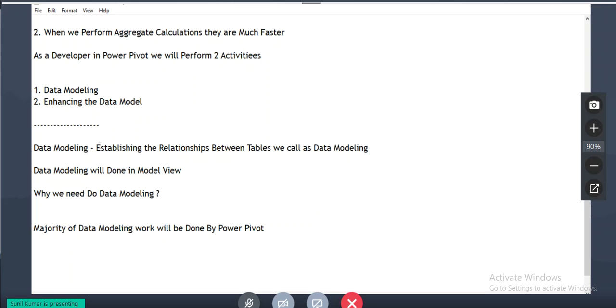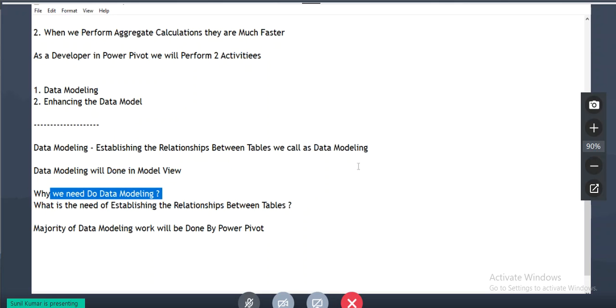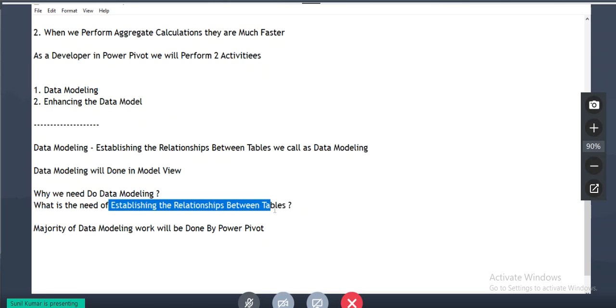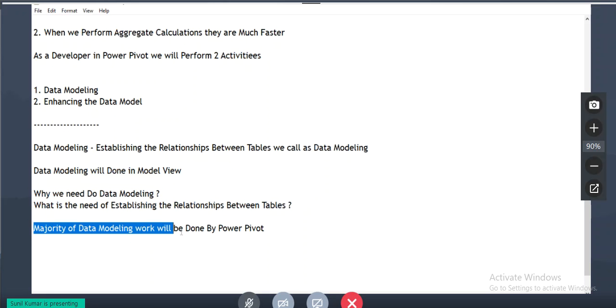Same question I can write like this: what is the need of establishing the relationship between the tables? Right, guys? So now, first let me quickly explain why we need to do the data modeling work, or why we need to establish the relationship between the tables, and then we'll discuss how the majority of the data modeling work will be done by Power Pivot itself.